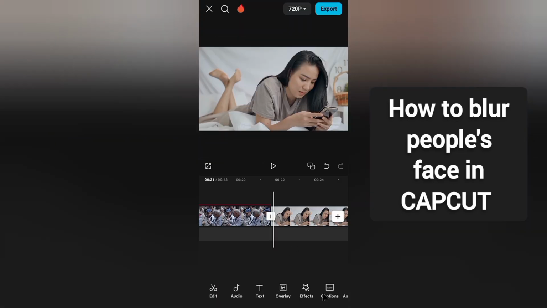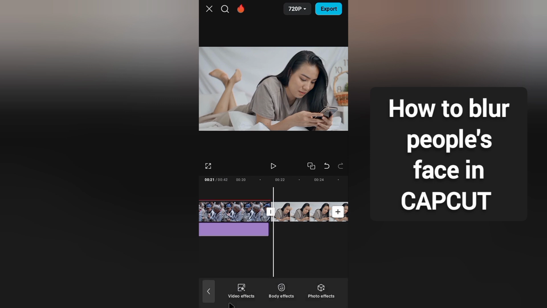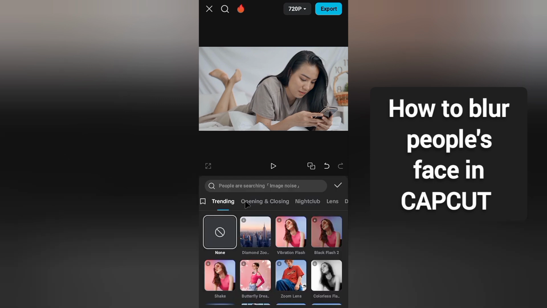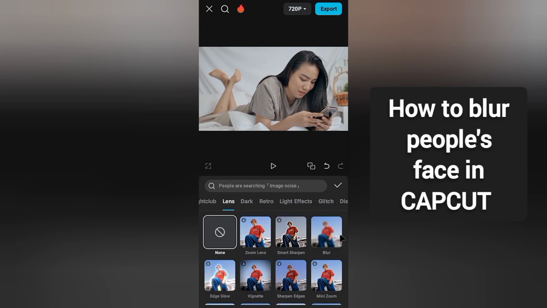Now look at the bottom options. Click on FX. Now you only get 3 more options here. Select the first option, video effects. And from here go to the lens section. And now select the blur option.